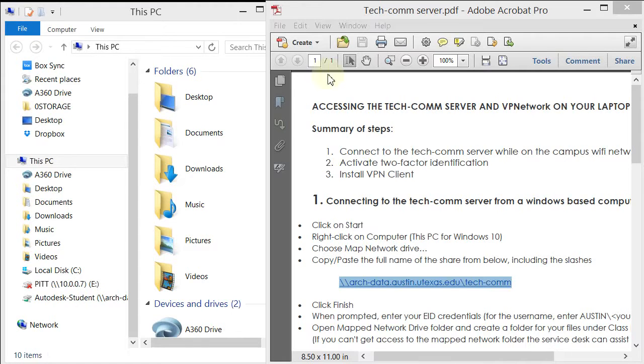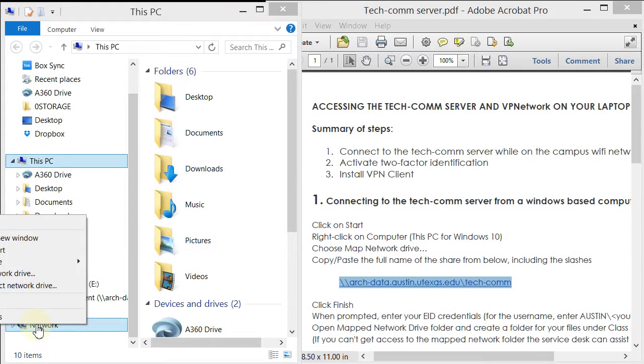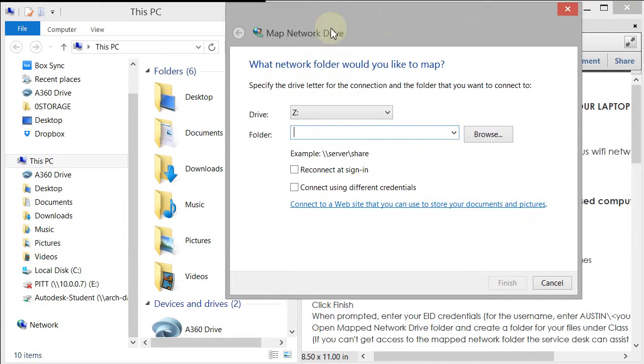So what you want to do is go to Map Network Drive, and there are a couple of different ways that are described in the handout that I gave you. The way I like to do it is I open up my computer, right click on the network, and go to Map Network Drive. I know it's kind of off the screen for you guys, but trust me, it's there.